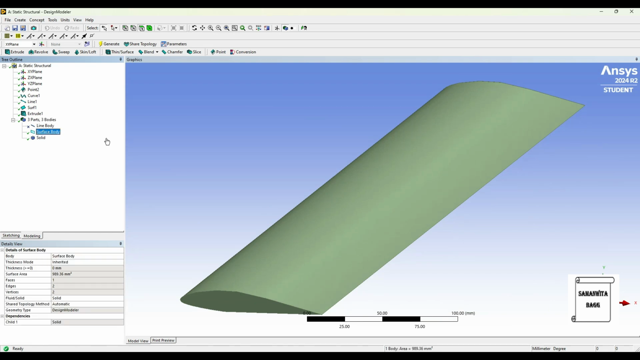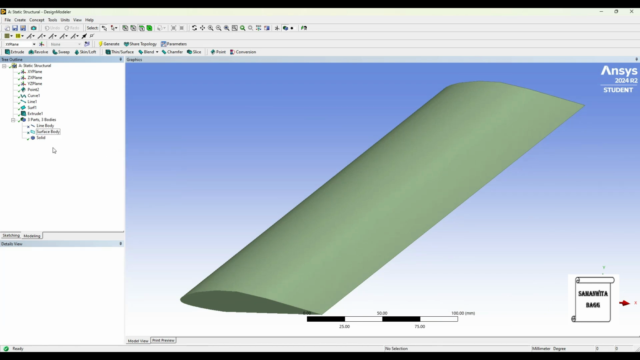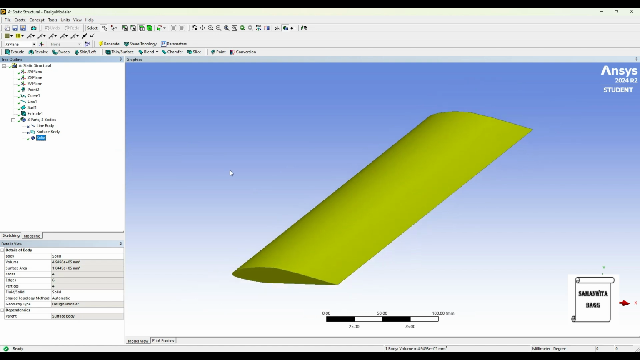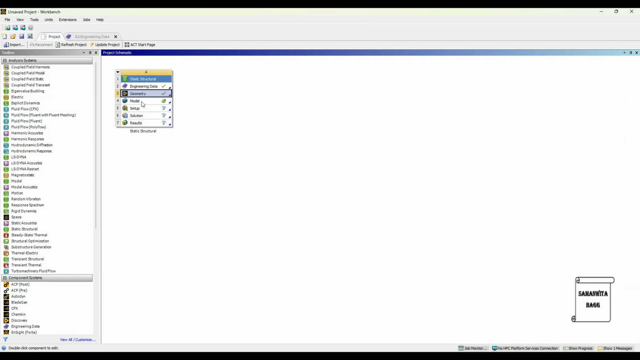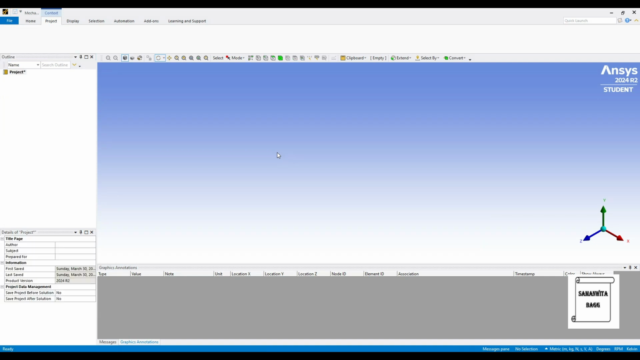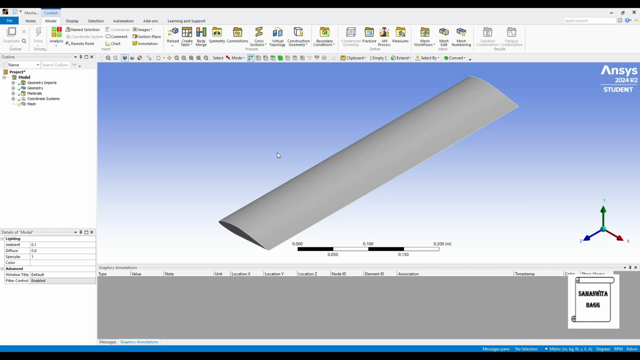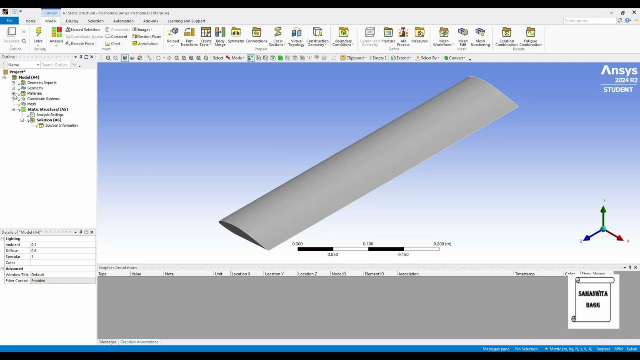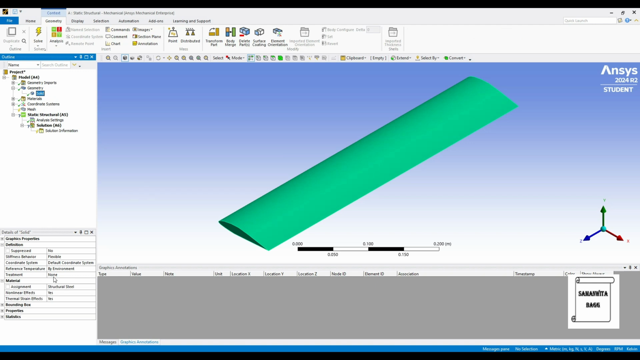Line body is suppressed. I'll also suppress the surface body. What we need is only the solid body. So let's close this now. We will now go to model and double click. We'll first go to geometry solid.